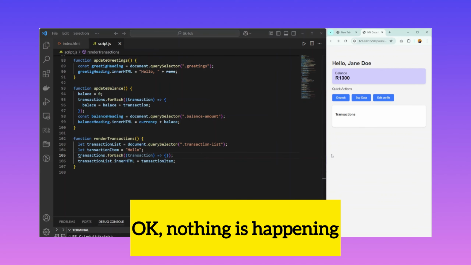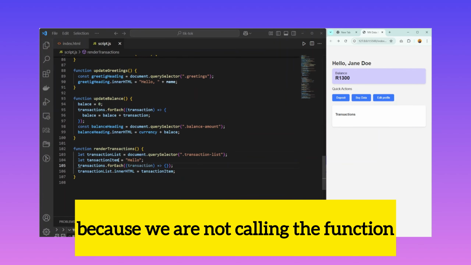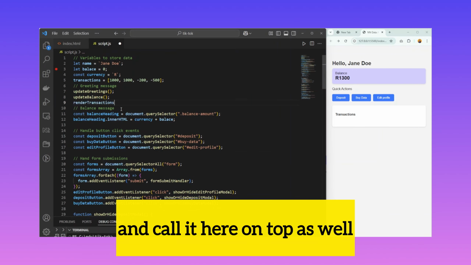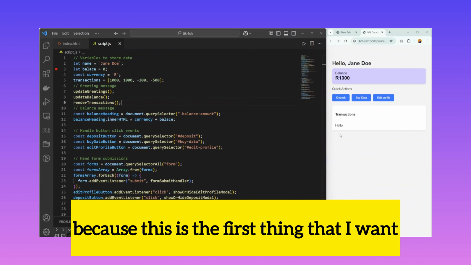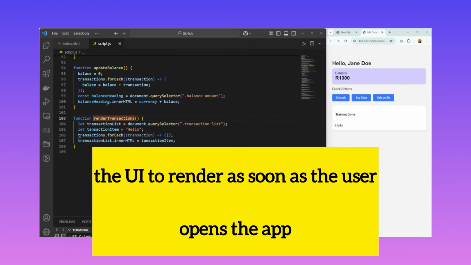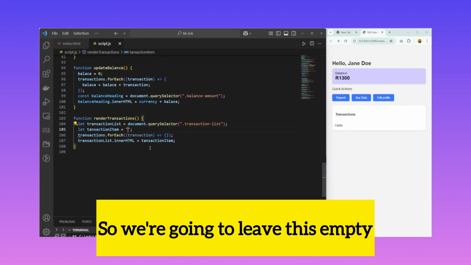Okay, nothing is happening because we are not calling the function. So let's go ahead and call the function. I will go ahead and call it here on top as well, because this is the first thing that I want the UI to render as soon as the user opens the app. Okay, so we're going to leave this empty.